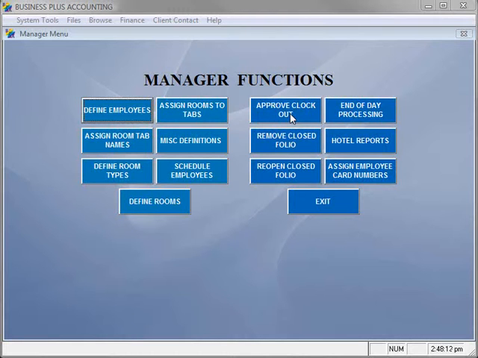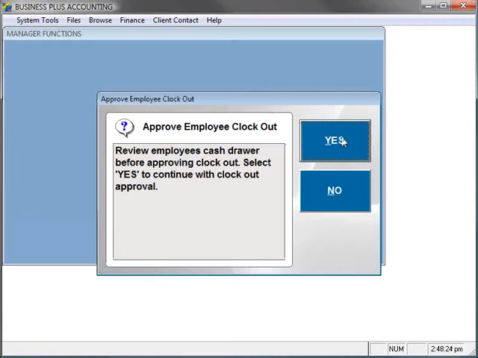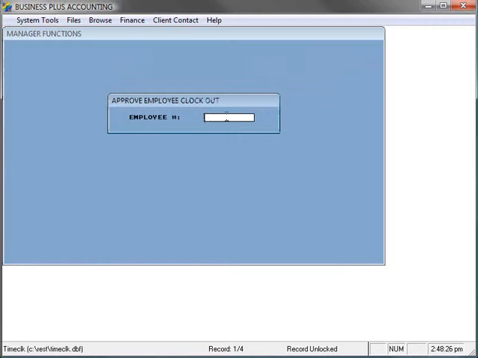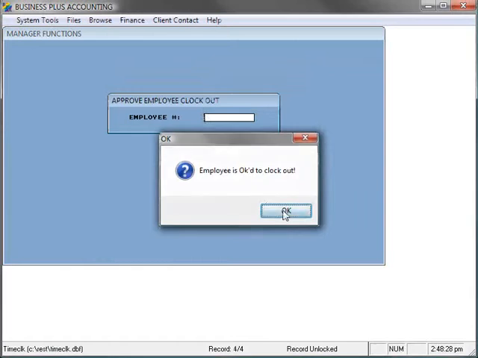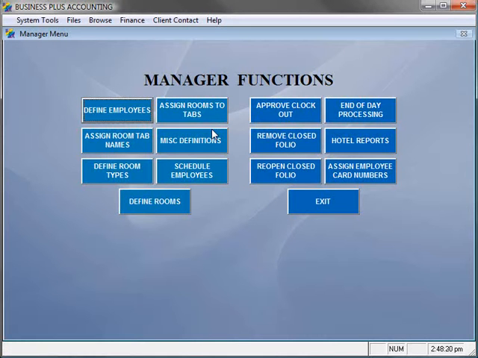Now in the miscellaneous definitions and in the employee definitions, you can set it up so that employees are required to have a manager approval before they're allowed to clock out. To give that approval, you use the approve clockout function and simply enter the employee number that you're approving for clockout, and that employee will then be okayed for their clockout.